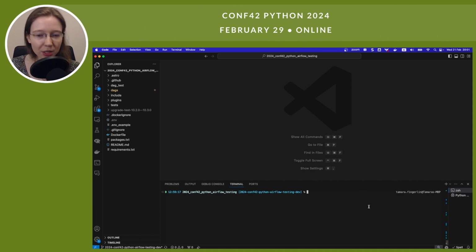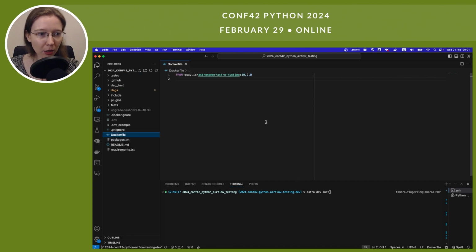I'm using VS Code here. You can use any IDE that you prefer. But what I've done here is in an empty folder, I ran the command astro dev init, and this will create the Astro project. And it will create most of the files that you see here and most of the folders. The important one here is the Dockerfile.